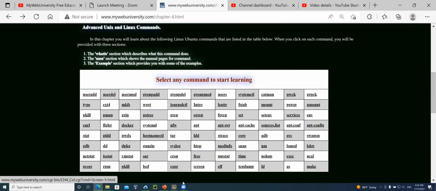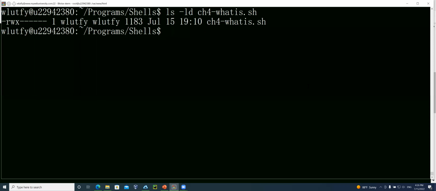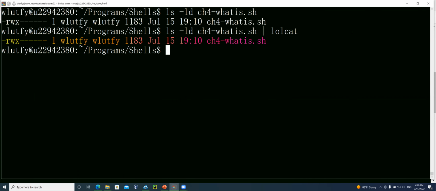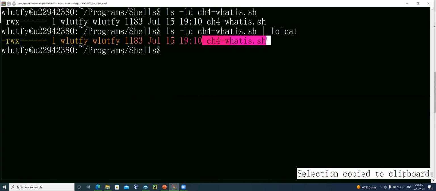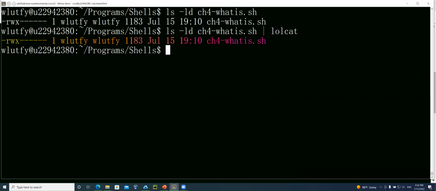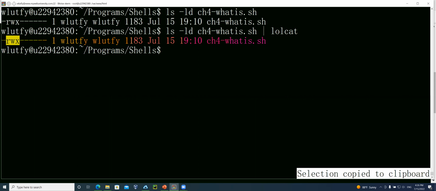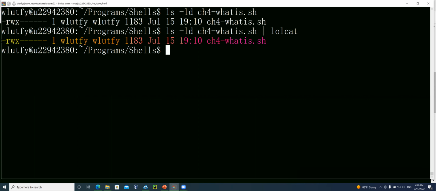And then let me just go back to the command line. I wrote this script called chapter4-whatis.sh. If I want to run this script and get a colorful output, this is the actual script that I wrote, and you can see it's a readable, writable, executable file, with the first character being a dash, meaning it is a regular script.